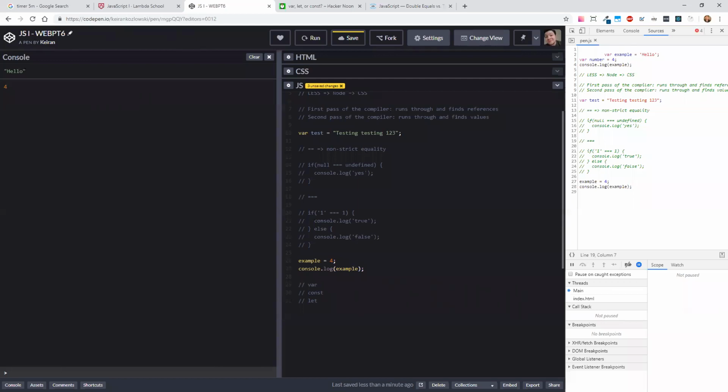Cool. Nice words, guys. Cool. So these things are all true. So var is function scoped, mutable, and reference can be redeclared.